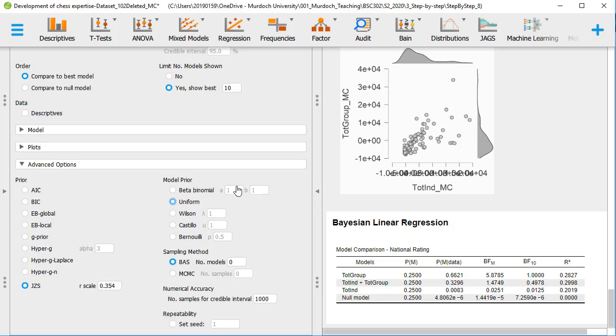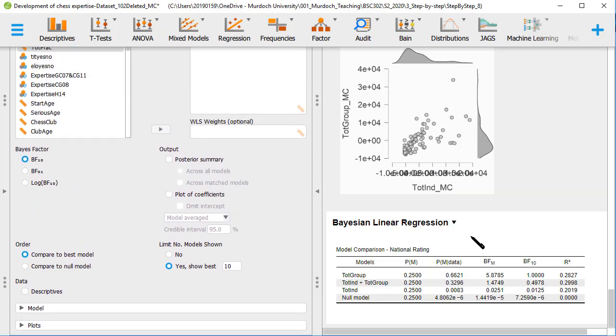Okay, so things to take into account here are these two things. Bayes factor, do we want Bayes factor 1,0 or Bayes factor 0,1? We can also use the log, but we are not going to use that here. And whether we compare to the best model or we compare to the null model. So I'm going to go through that in a minute. But let's see these things here. Posterior summary. So this will be the posterior distribution of the parameter values.